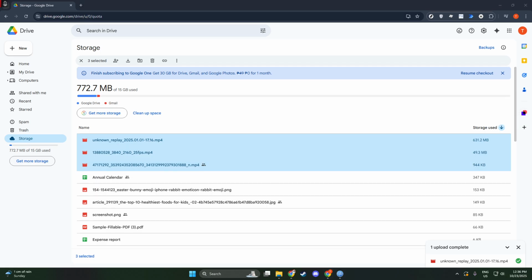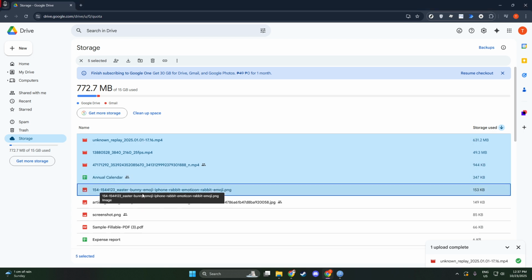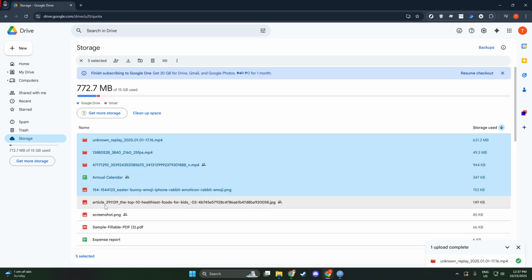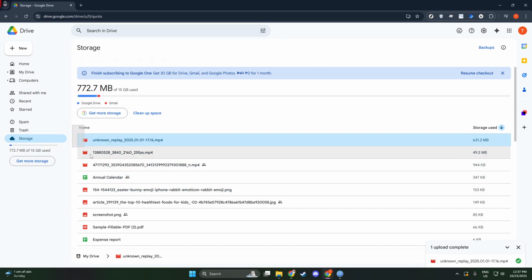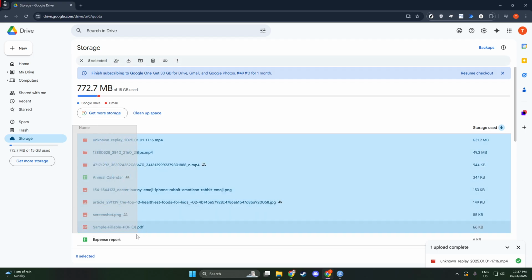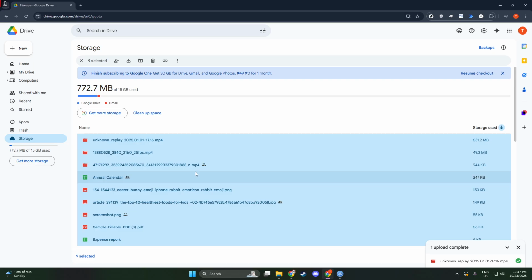Now, if instead of picking several files scattered across your drive, you want to download a range of files lined up together, there's another neat trick. Simply click and drag your mouse over the files you wish to select. As you drag, you'll see a box form around the files, selecting everything within its boundary. This is particularly useful if you've got a lot of files sitting together that you need to download.